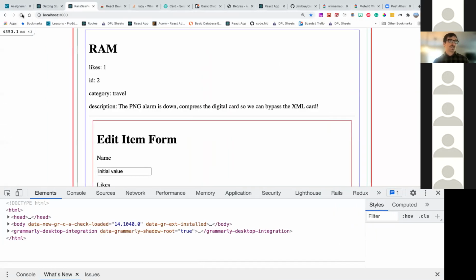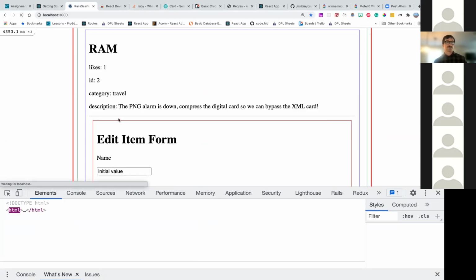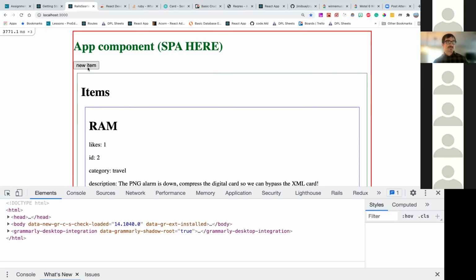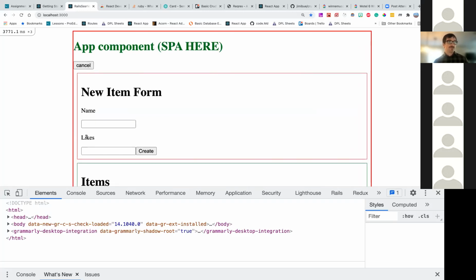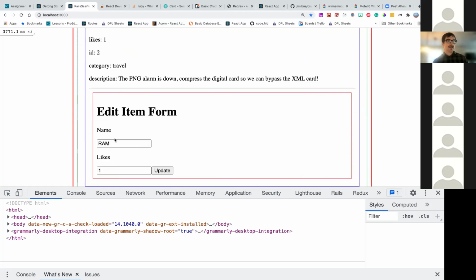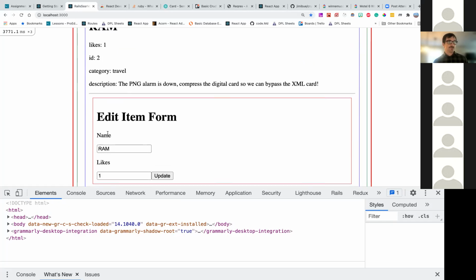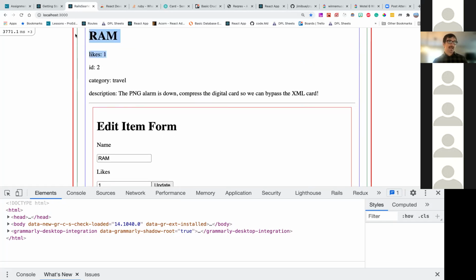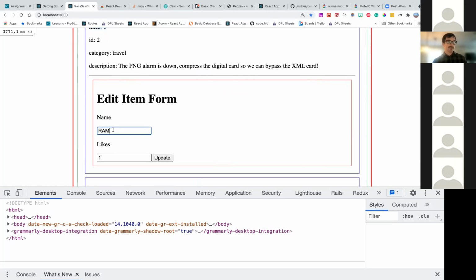So now when I refresh, I click my new item, no default values because they're not passed to that form. But my edit form has the initial values that match what it actually is. So the name is RAM. There we go, name RAM. But then I can go in and also update these as well.